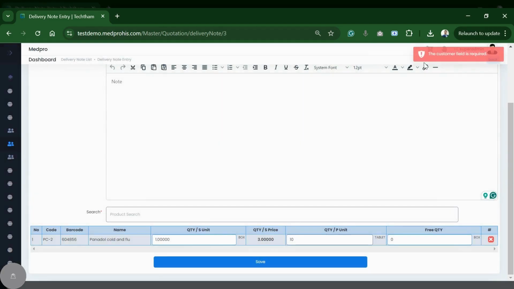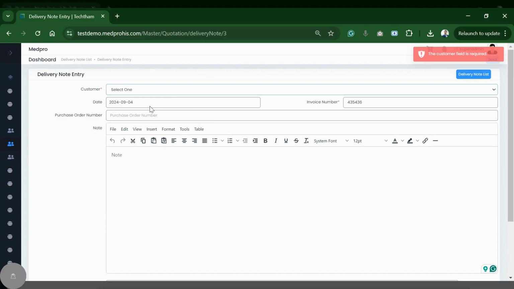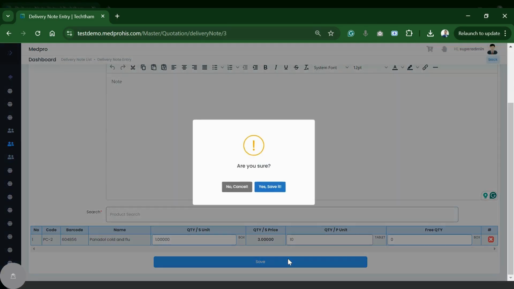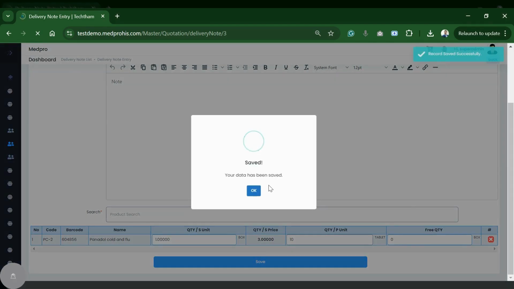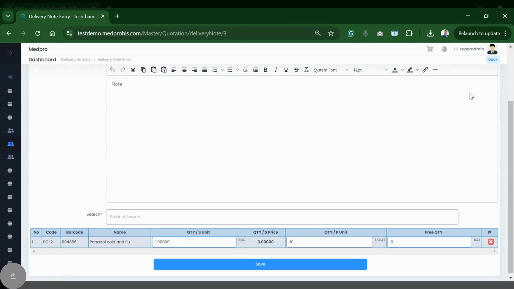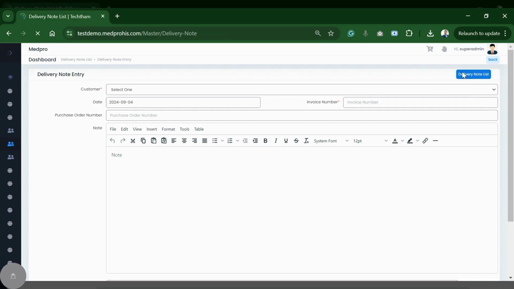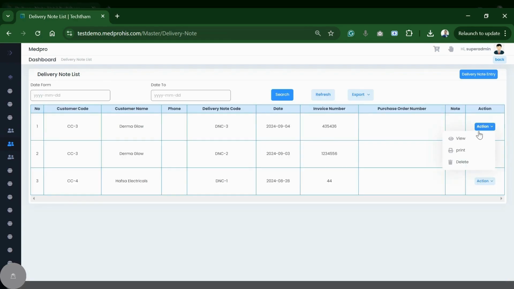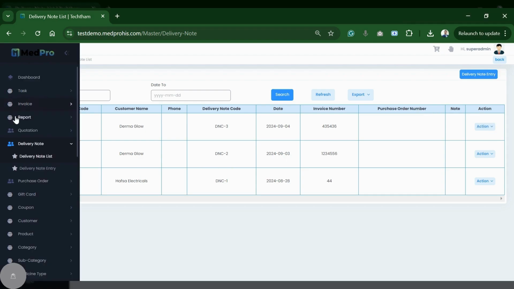The customer field is required, we need to select the customer, suppose same Dermaglo, and your delivery note is generated. If I go back to the list and take the printout, my delivery note is ready. So it is as simple as that. So this is the item. I made the quotation and I am sending the delivery note to them.